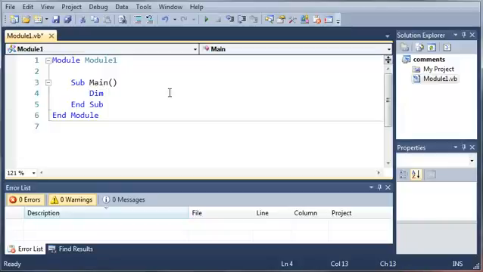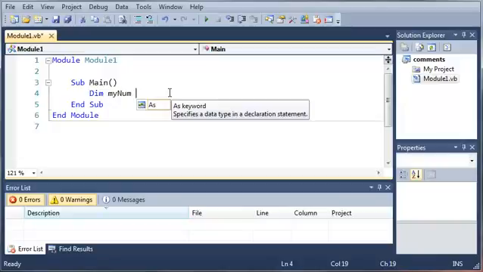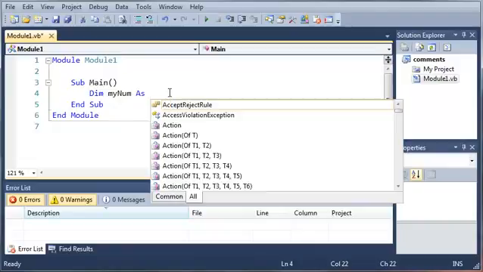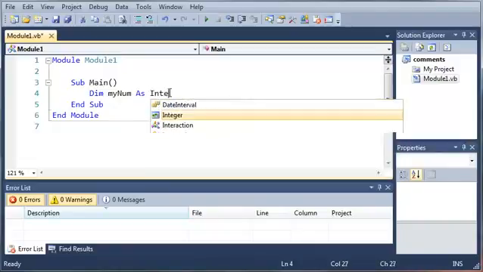You can find a list of valid or invalid characters online. So we're just going to start off by calling it mynum, but you can name this whatever you feel like. After we tell the compiler the name of our variable, we type as. This specifies the data type in the declaration statement. We're just going to tell the compiler what kind of data type it's going to be, and we're going to make ours an integer.